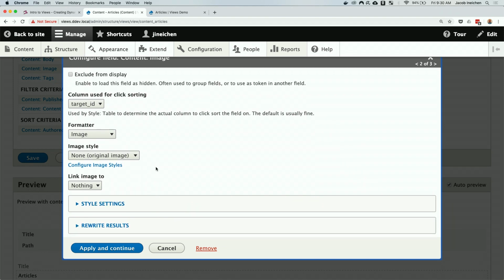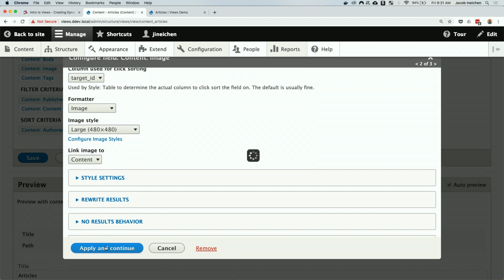It's got a bunch of the same options, except it's got a different formatter option because it's an image instead of a body or a long text. The one thing that we're going to change is the image style to large, just so that it doesn't bring us the whole image. It's going to be in a grid format, so they're going to be smaller, so they don't need to be huge. And we're going to link the image to the content that the image is part of. So if you click on the image, it goes to the article. Great. We're going to leave everything else at default.